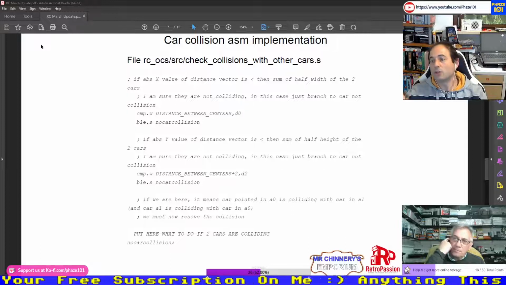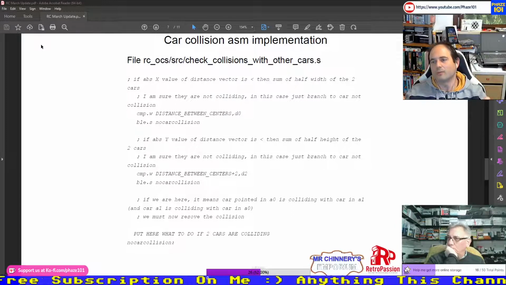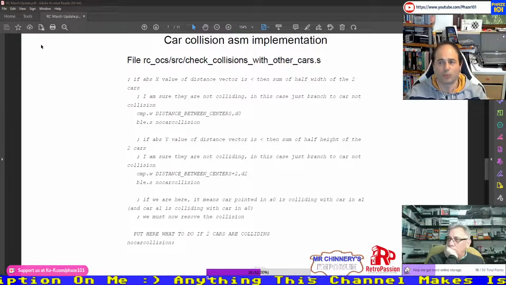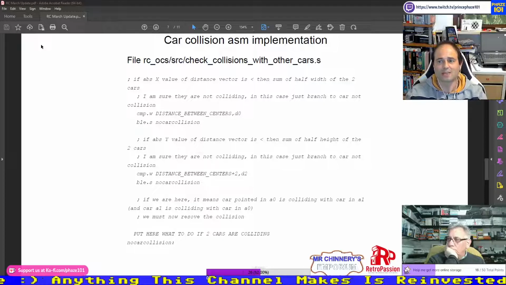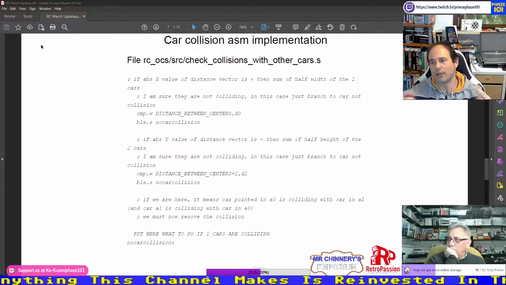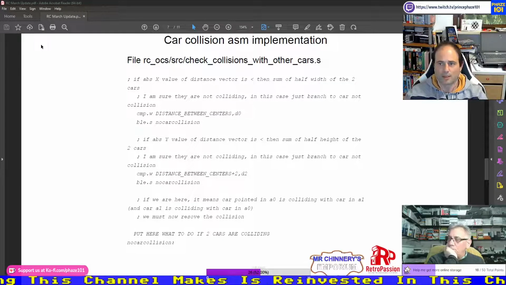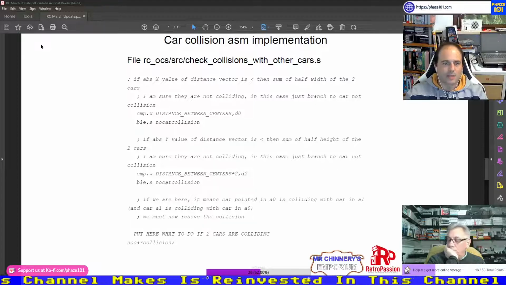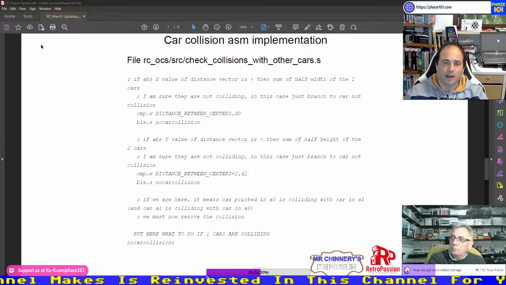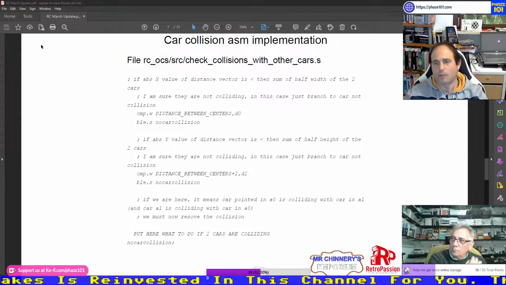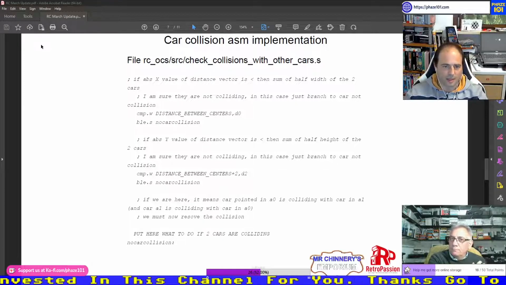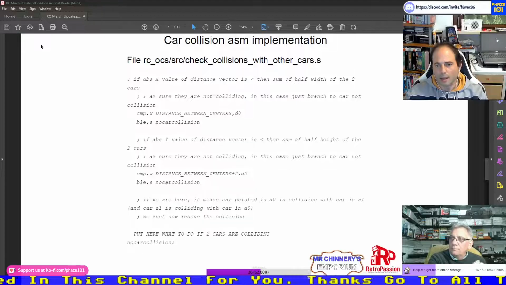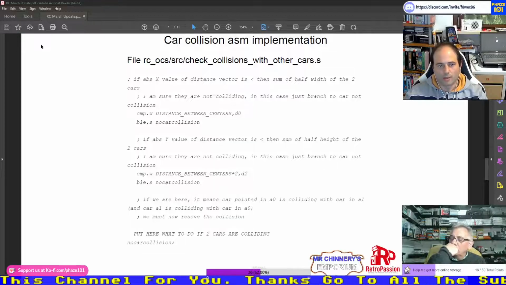And no car collision is just a label that iterates again. It's just a continuing label. So it just does nothing and goes straight to the next iteration. The second check is equal. I just check the Y position, and if it is less than, I just go to no car collision.